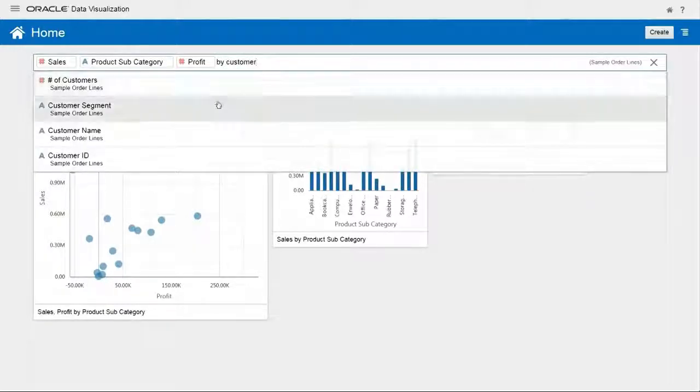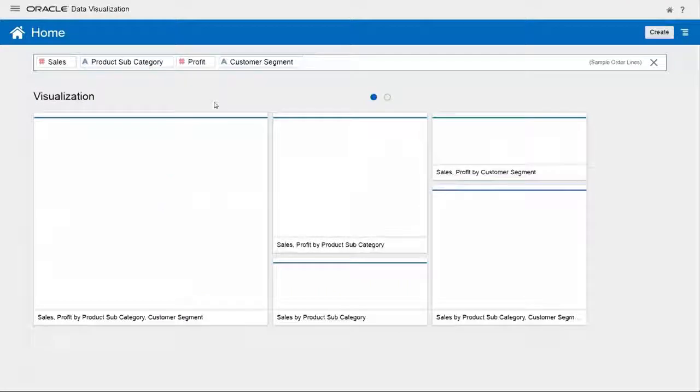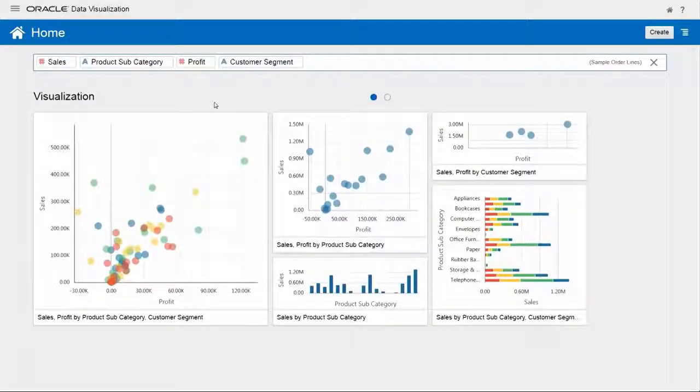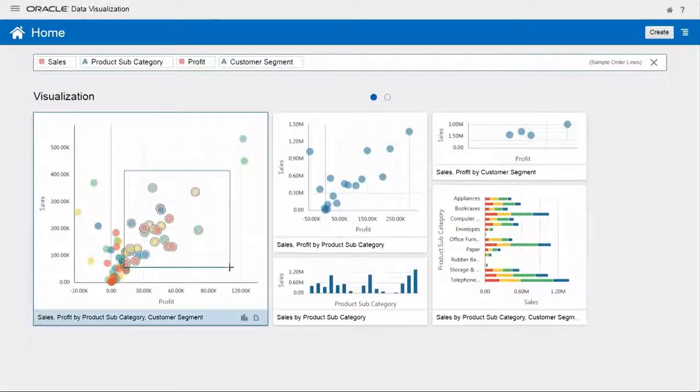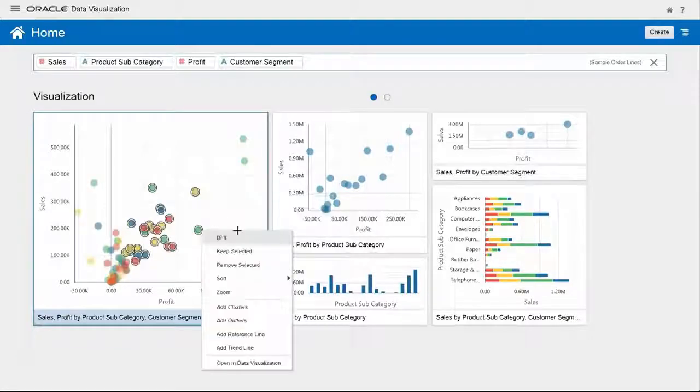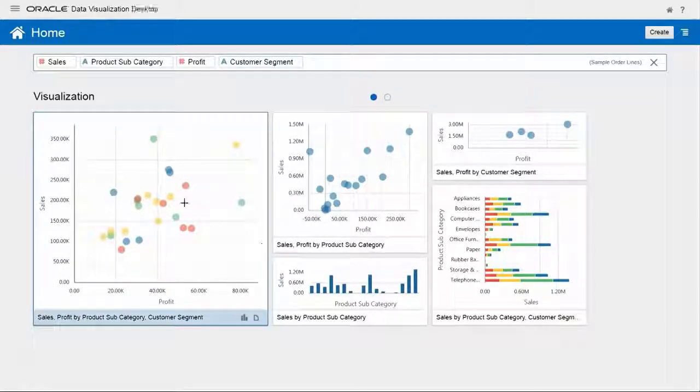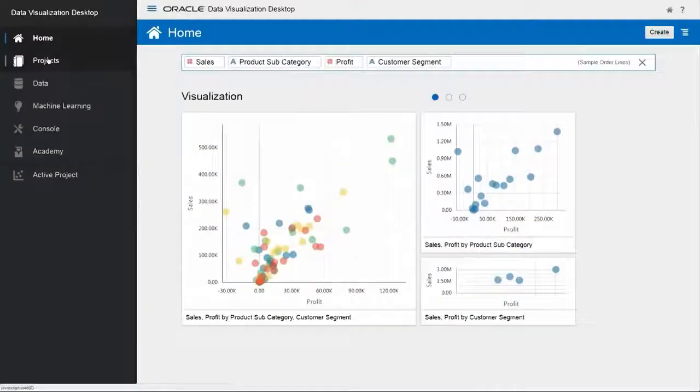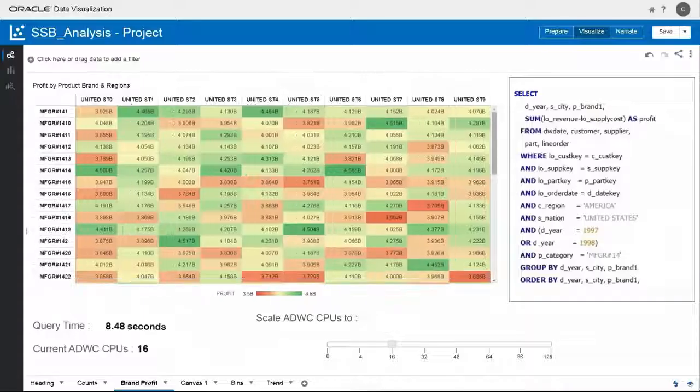Oracle Analytics Cloud is going to recommend visualizations based upon your query. You can choose visualizations. These are fully interactive, just as before. So you could choose a subset of data right here, look at the graph. And so you get the feel for how business users would use it.